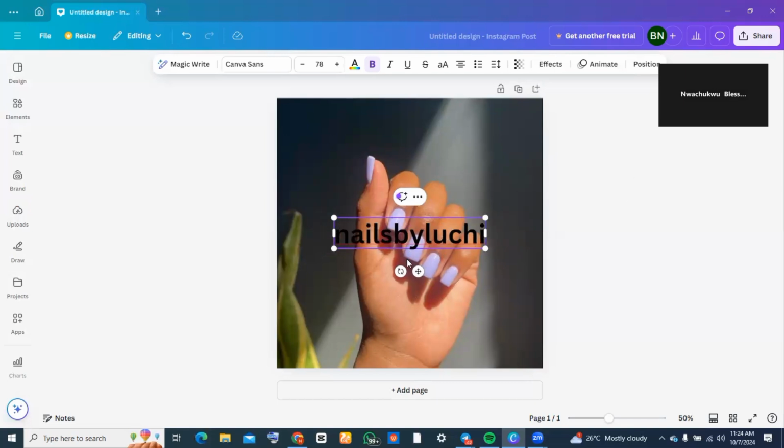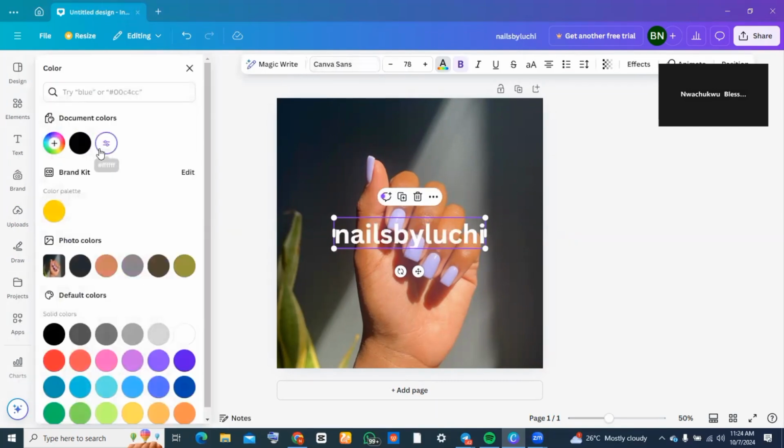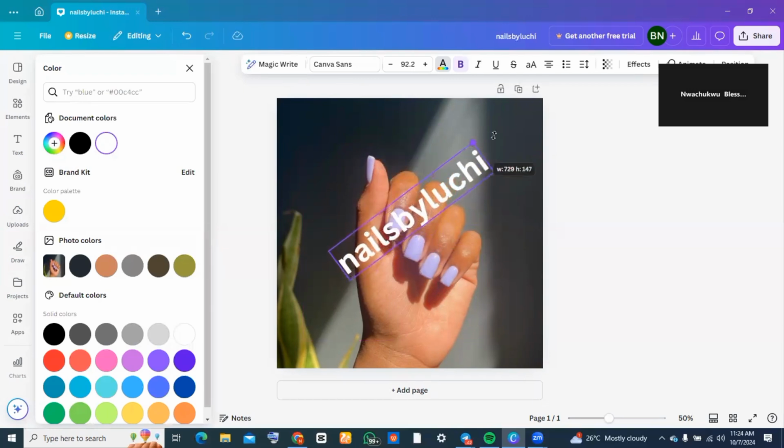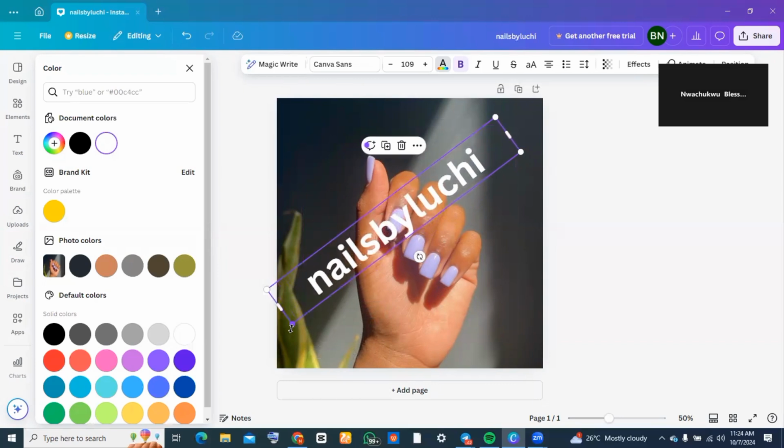Guys, when I'm done typing this, now I don't like the color contrast with my background picture, so I'm just going to change this. I'll change it to white. It is looking much better. I'm also going to be making my text slanted because that is how I want it, and then I'm also going to increase it because that is how I want it. But you can do this just to your taste, anyhow you would like to do it.